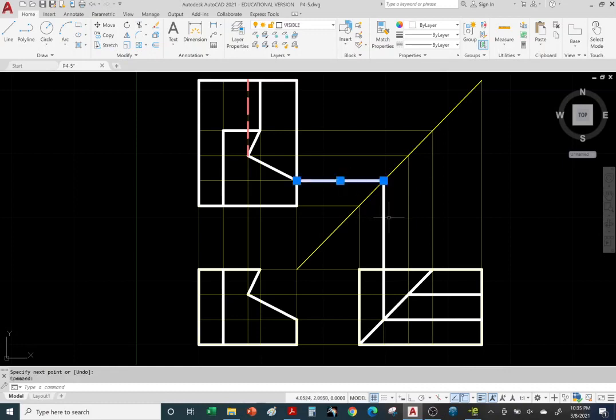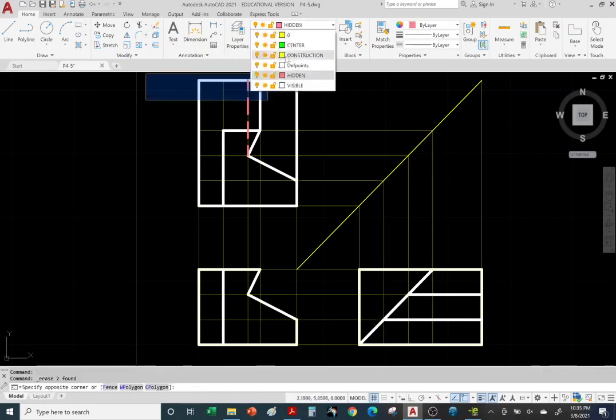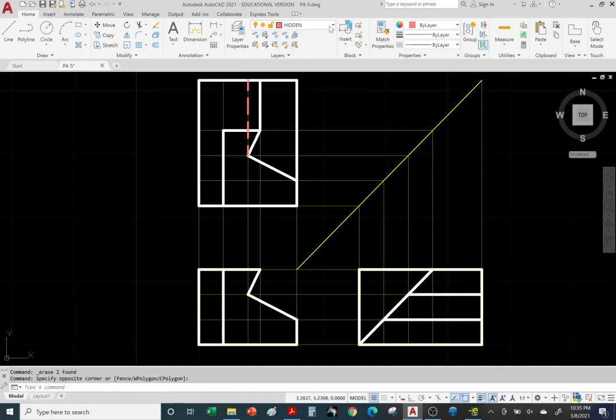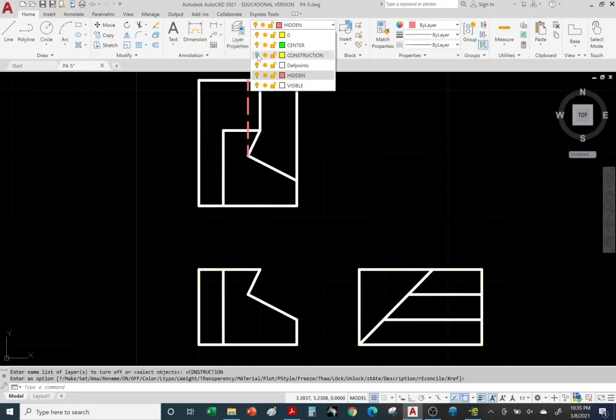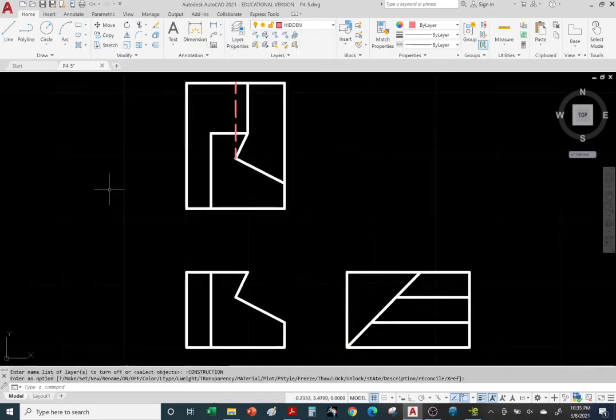Okay, we can get rid of the evidence that we cheated. Let's get rid of this. Delete it. Turn off our construction lines. Nope, try it again. Turn off the construction lines, and there it is. So there's the front, top, and side view.